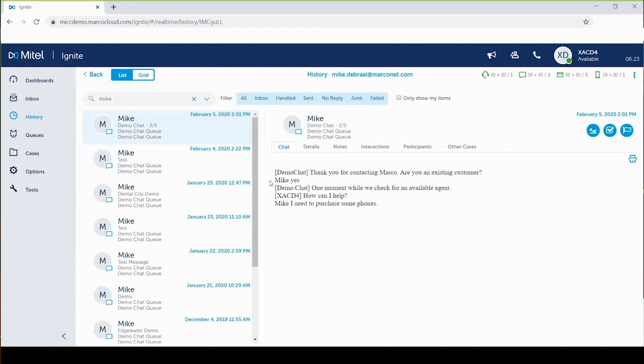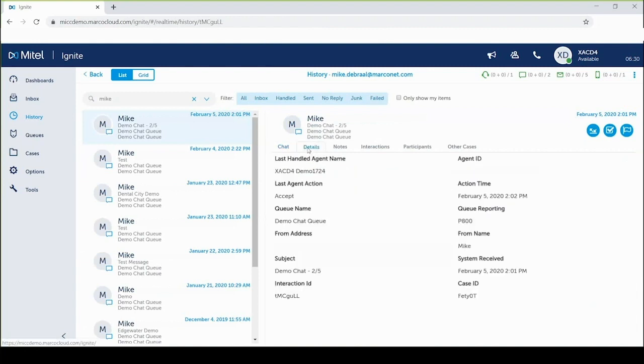Once you locate the particular history item you want to view, when you click on it, it will open that history information on the right-hand side. You'll have the option to look at the details of the history of that particular contact, such as the agent that handled it, the time and date, the address or phone number that the contact came from. And if needed, the agent can also send history information via email to any address that they need to share that with.